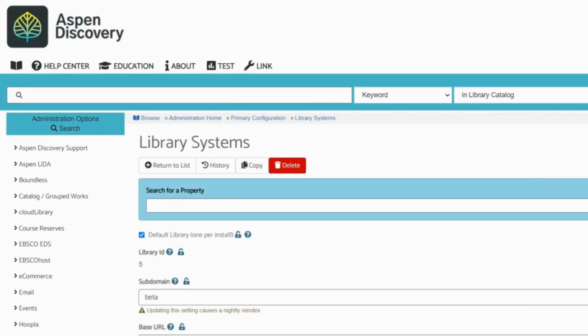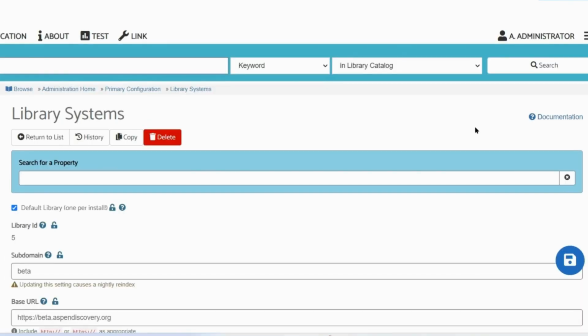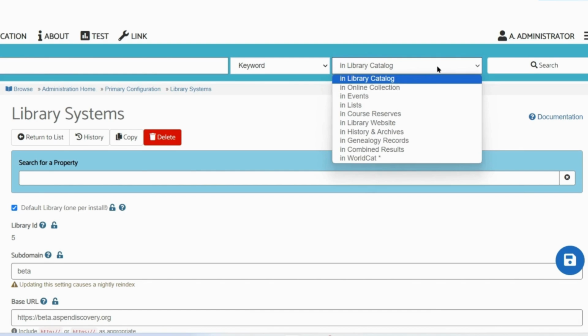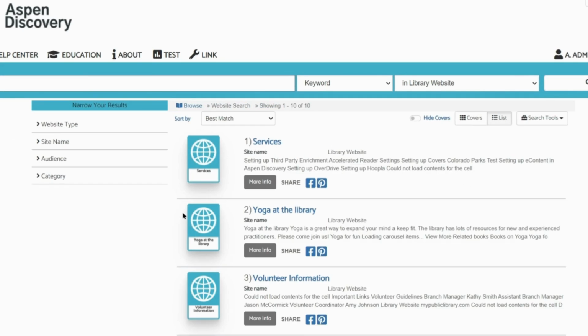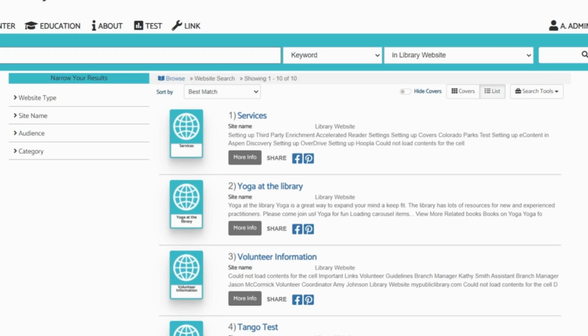Once the changes are saved, they are also immediate, and a new option appears in search areas called In Library Website. That's why we recommend having some pages already created, because once we perform a blank search, all of the pages created and associated with this location will display in search results. You can sort your results by best match or alphabetically and narrow them down using these four facets.